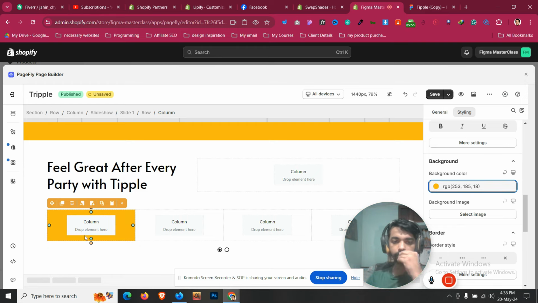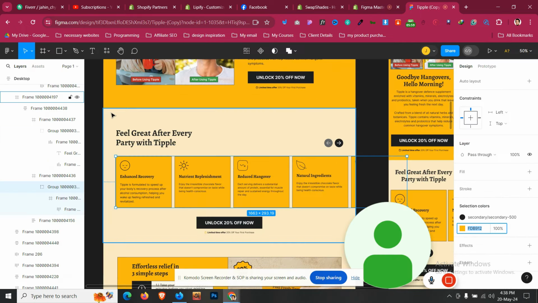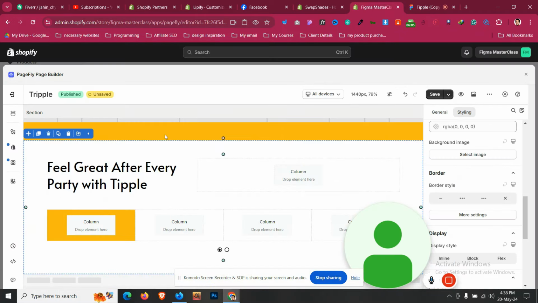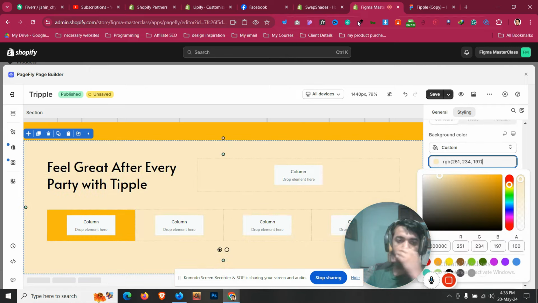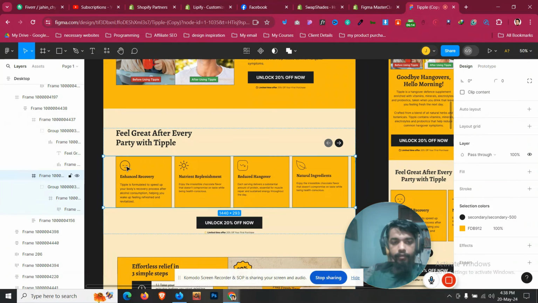Okay, so this is good. And for this, click on this, and this is the color for the section as well. So click the section, go to bg and paste it here. Good. Now let's see, we have an icon and some paragraphs.